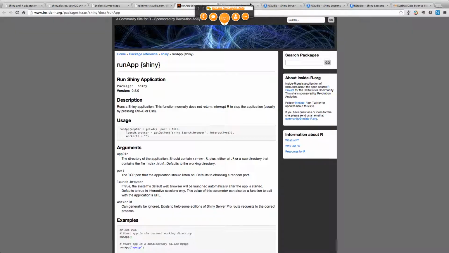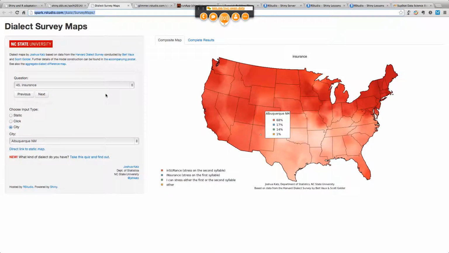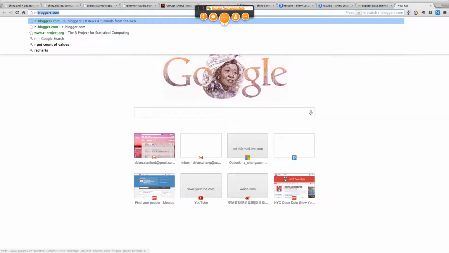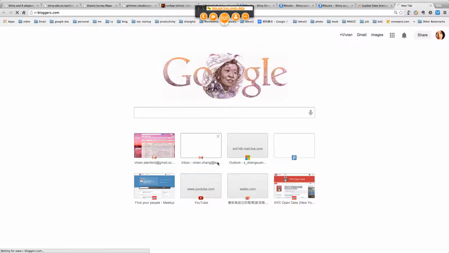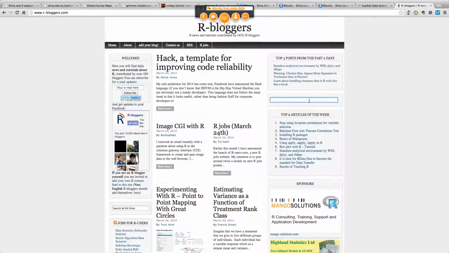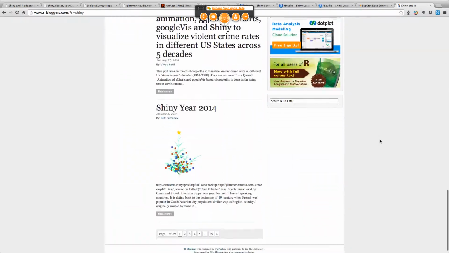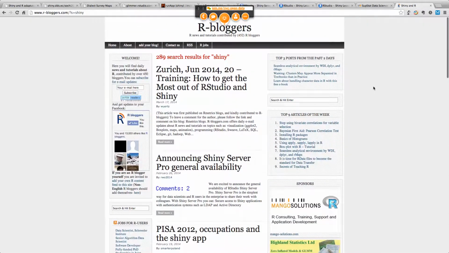Okay, what else? I think that's it. I only prepared this much of a demo, but if you want to search for more examples, you can go to r-bloggers, and go to the search bar here, search and enter Shiny. You can find 289 search results for Shiny. Most of them are very, very good.